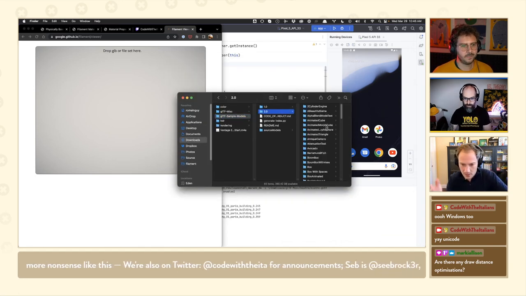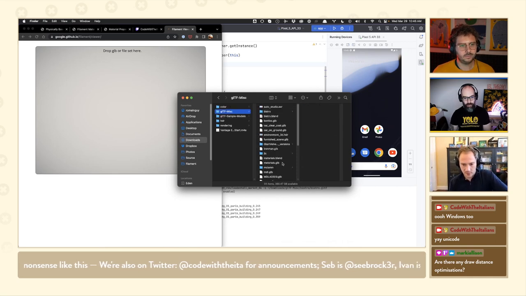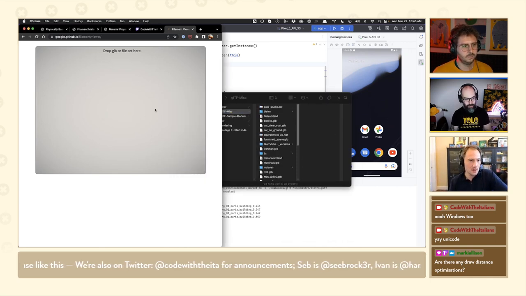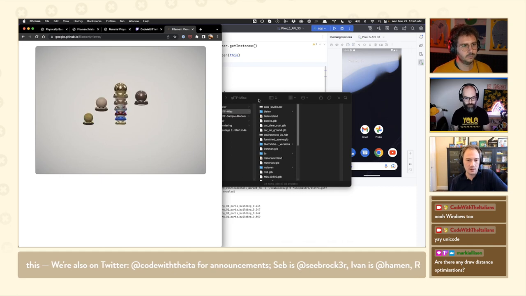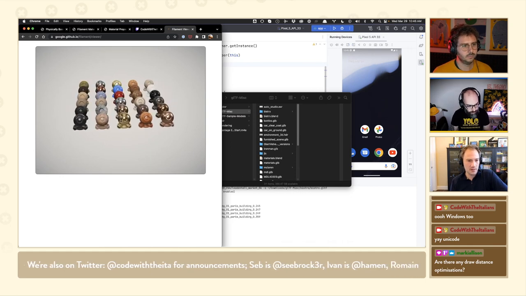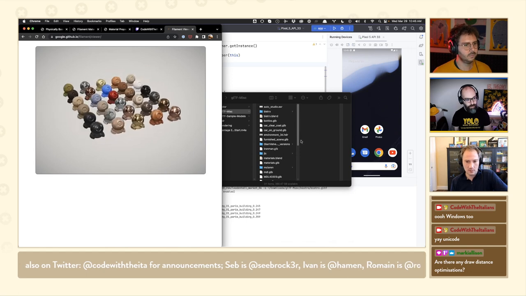So I mentioned GLTF earlier. I showed a bunch of examples of GLTF files. So we do have this online GLTF viewer where you can drag and drop GLTF files just to test them.